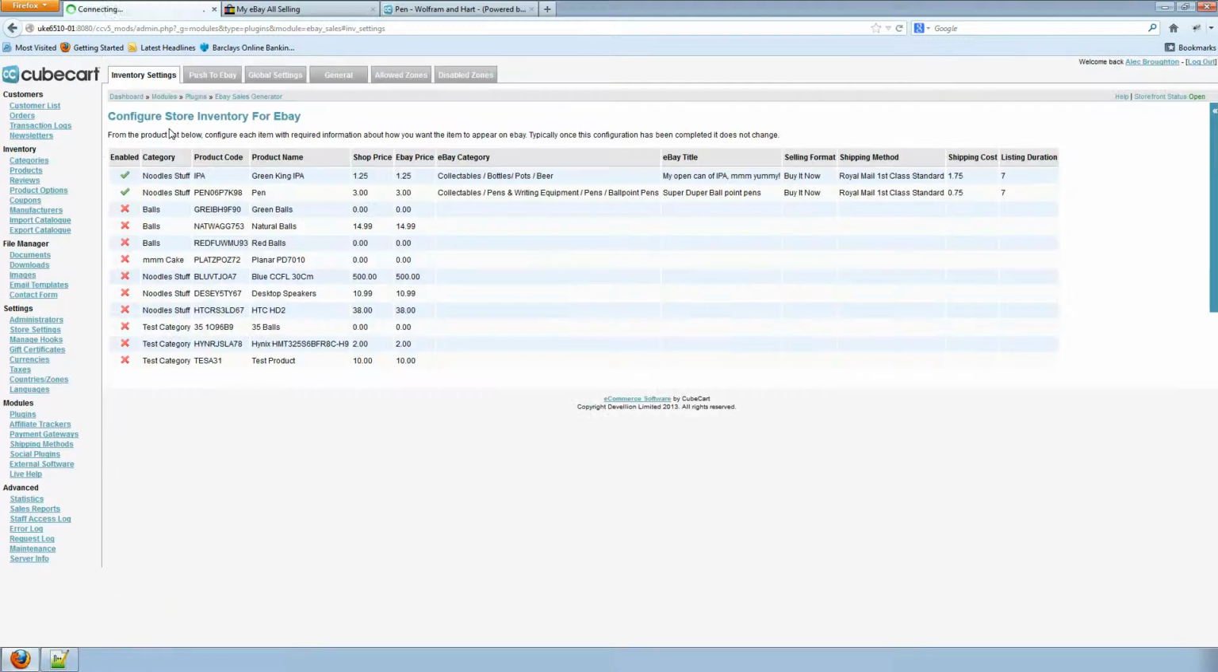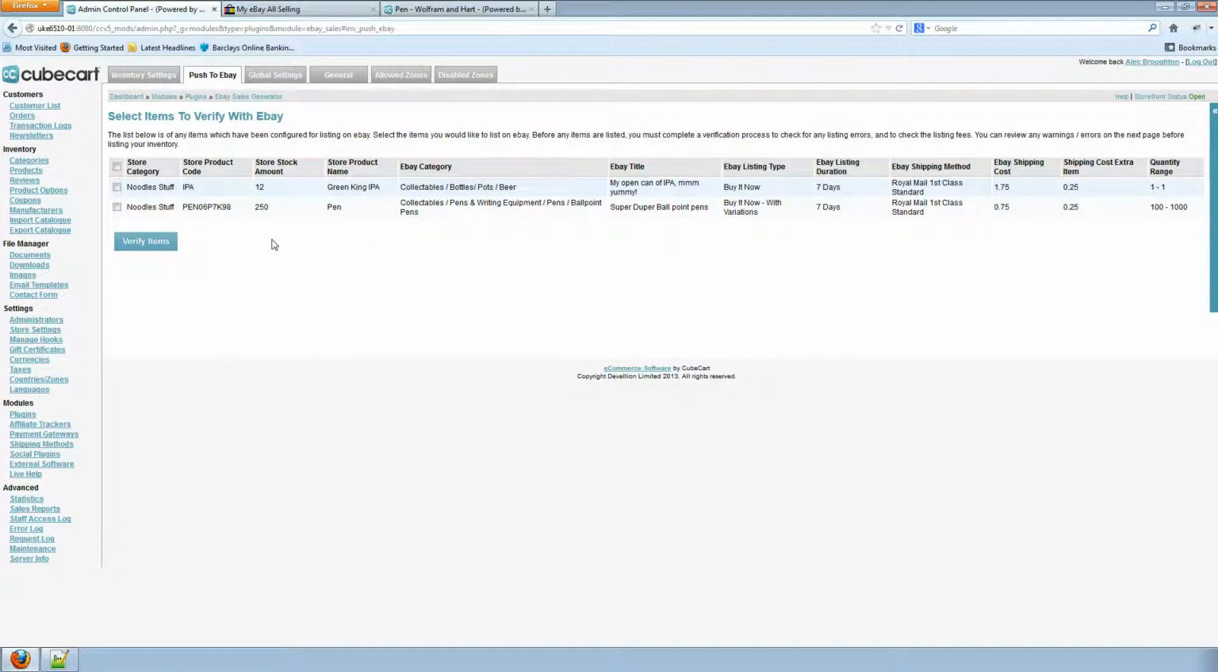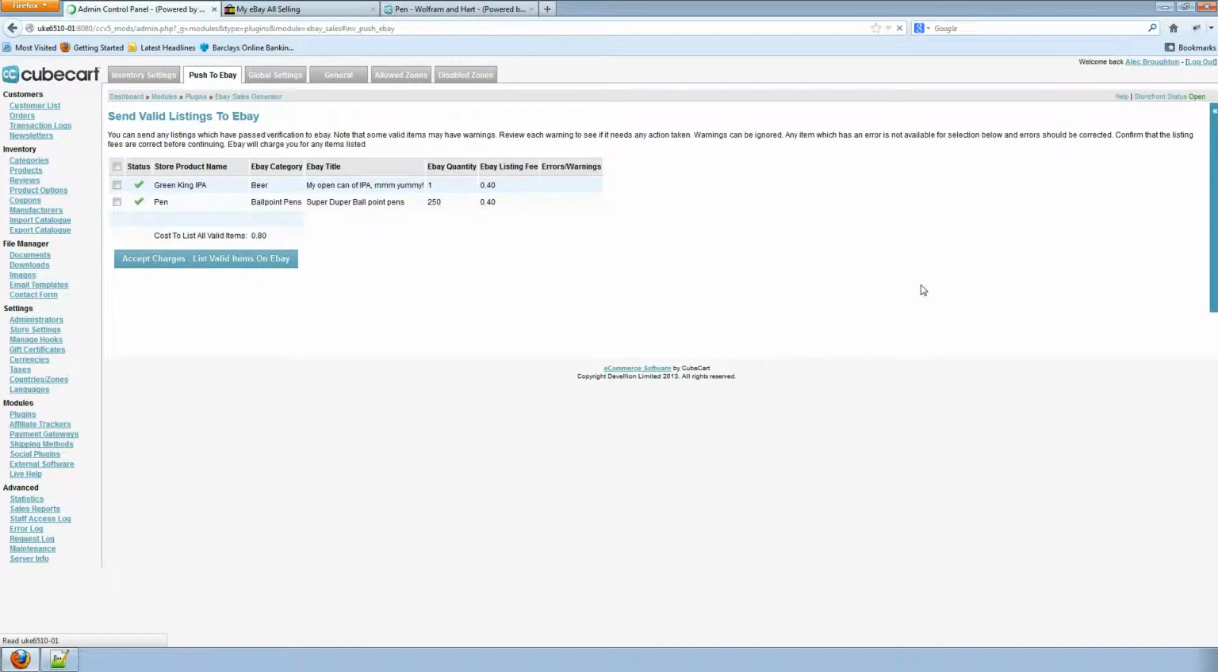Back to inventory. So now you can see we've configured both these items. So now we can go to the push to eBay tab. Now push to eBay is where we actually start to verify our items before we can send it to eBay. I want to send everything by ticking the select all box here. Click on verify. Okay, so now it's talking to the eBay website. It's figuring out if your items are valid, if you can list them. It takes a minute. There we go.